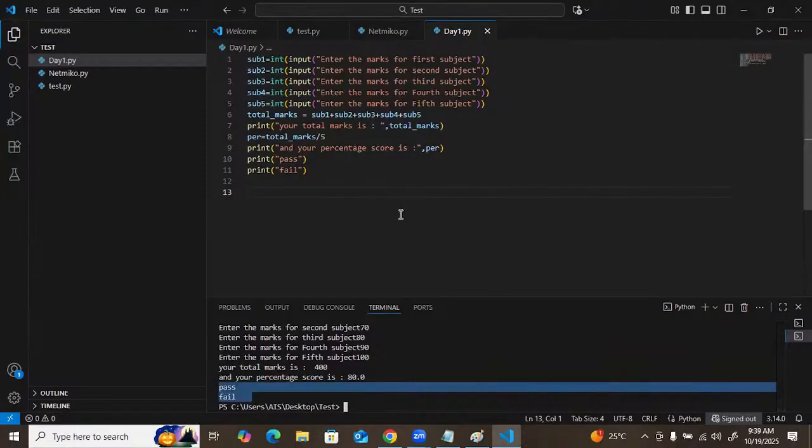So that means we have a true statement, but what is our requirement, guys? Both the statements should not be executed at the same time. Either one should be executed, or the other. If the percentage is more than 60, then it should be pass. Otherwise, it is fail. Got it?